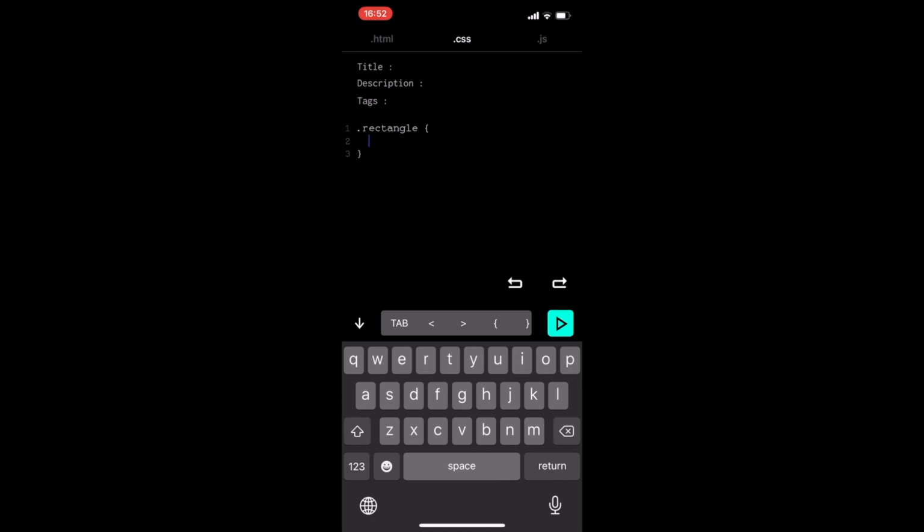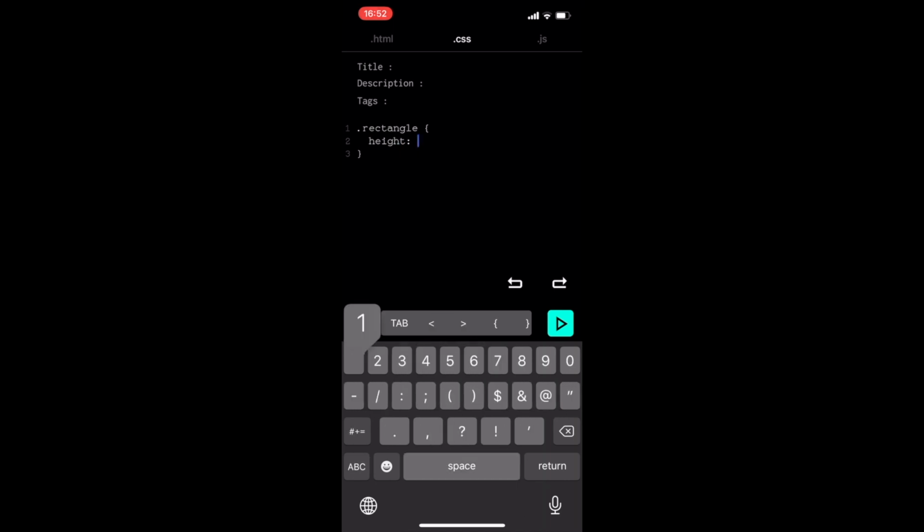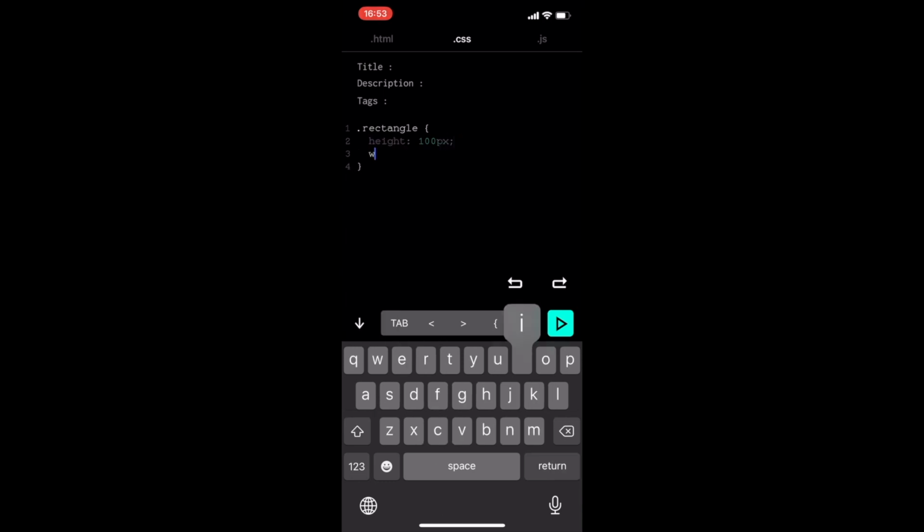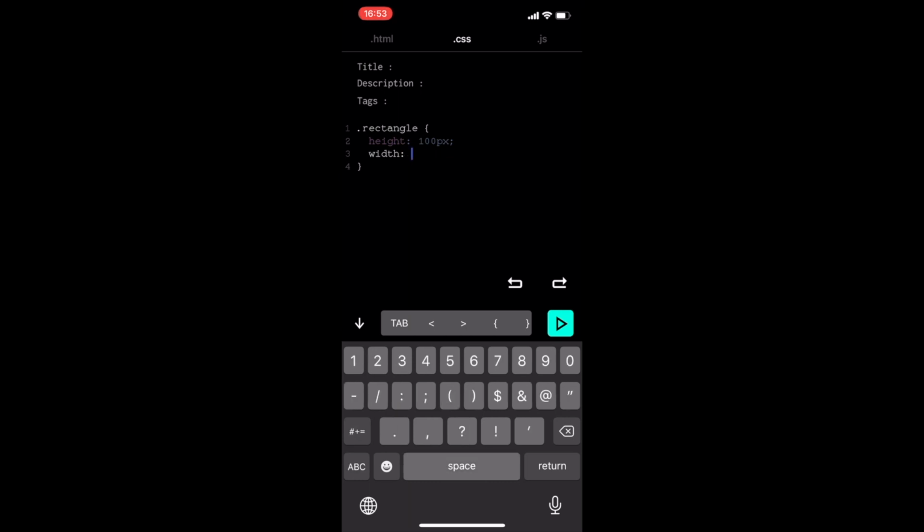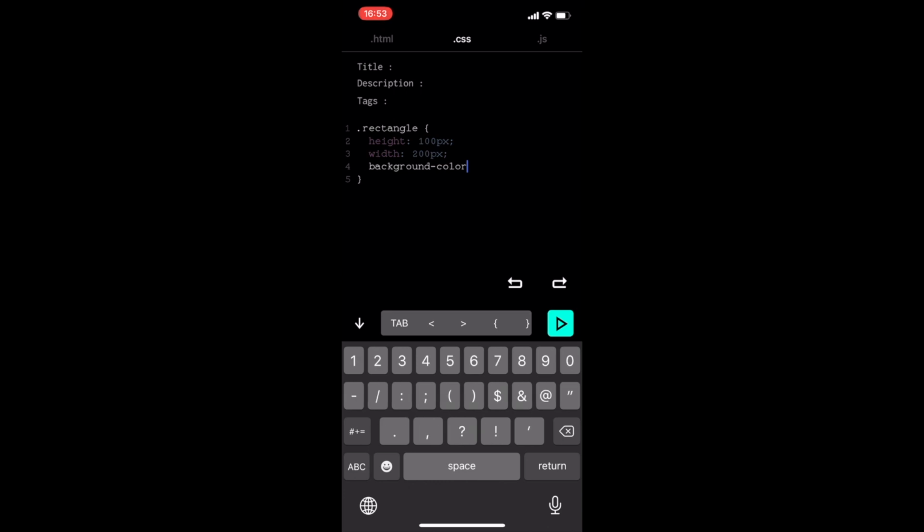So as I said, the three properties are height. So let's make the height 100px, then semicolon, then next we have width. If you want to make it a square, you could also do 100px, but since mine's a rectangle, I'll make it 200px. And lastly, we have background color. So background dash color. And I'll make my background color yellow.